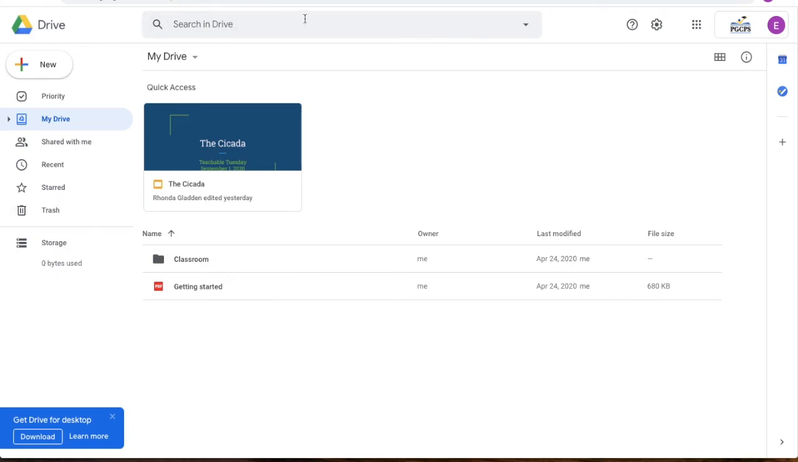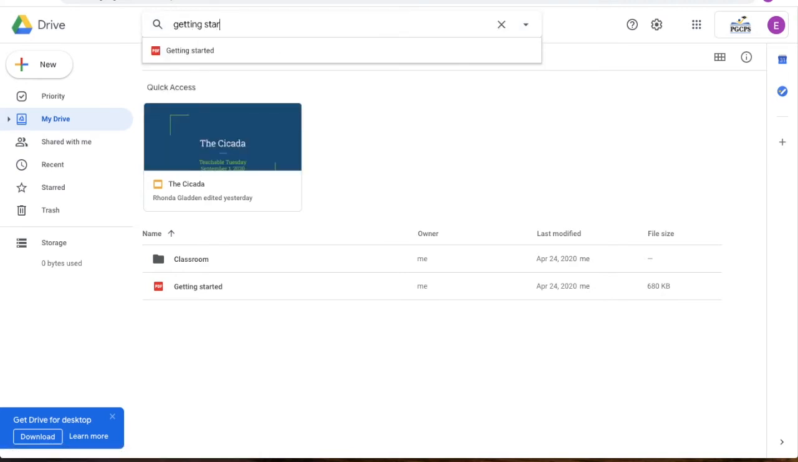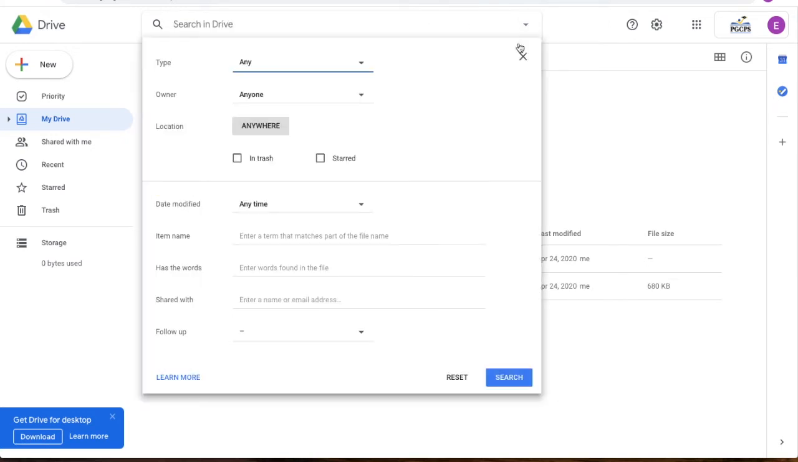Across the top of the screen, you have a search bar. You may simply search for something by keyword, or from the drop-down menu, you may search various ways by the type of file, who owns the file, when the file was modified, the name, or specific words in the file.